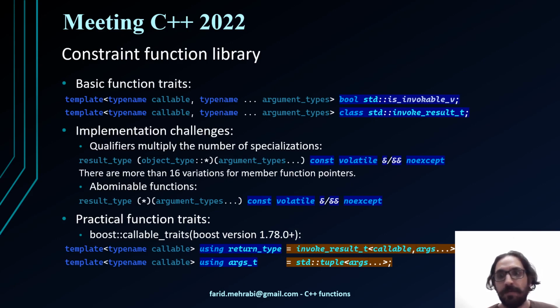But our unbeatable open source community, the Boosters, have provided us with a callable traits library since version 1.78. It has a bunch of useful tools inside it. The two that might catch my eyes are the return type and args_t.